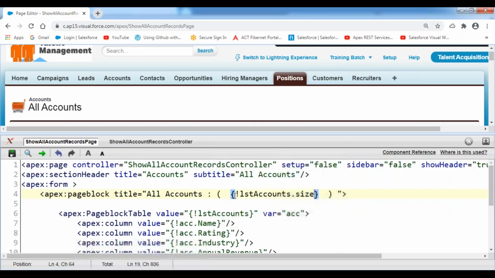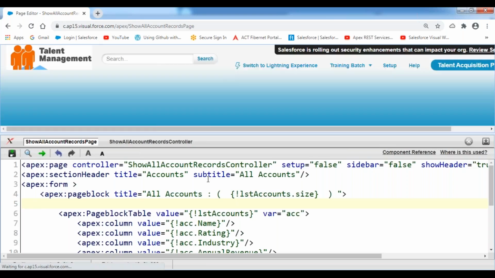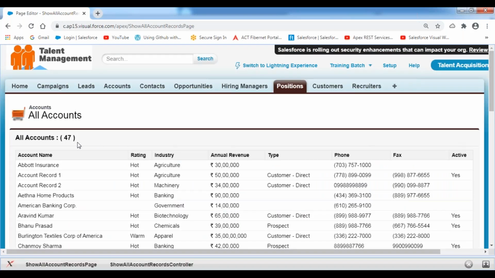LST accounts dot size. That's it. Over. Okay. Specify that size. So now it is indicating how many records have been collected by SQL. You can see the total number of account records is 47. These records you can see visible inside this.